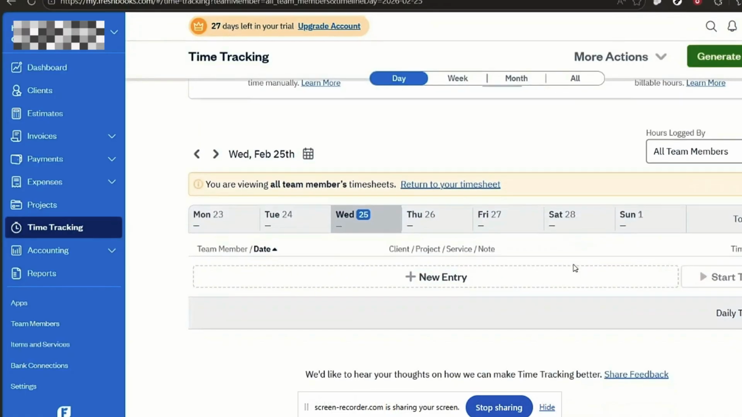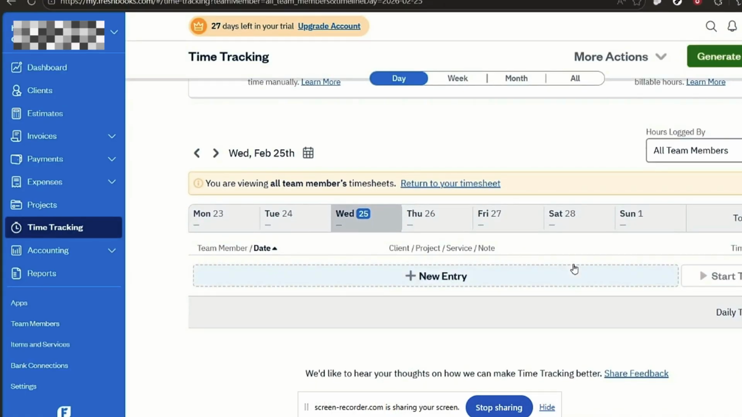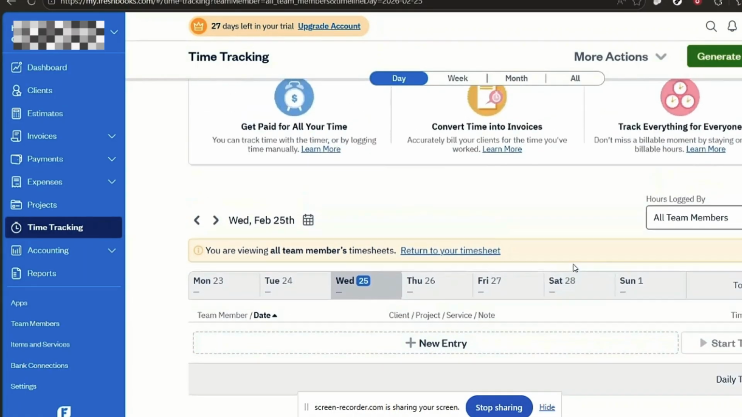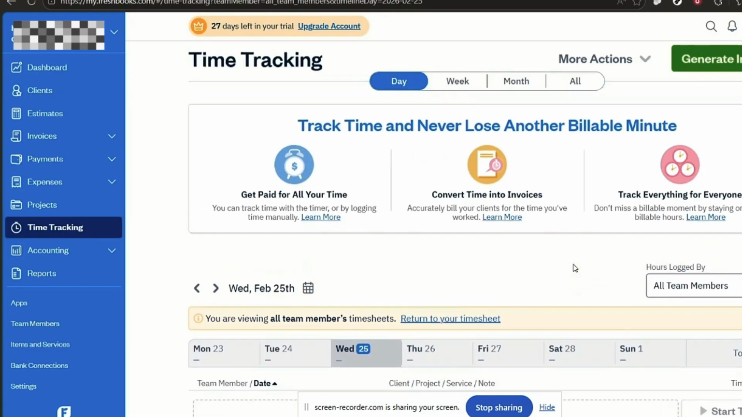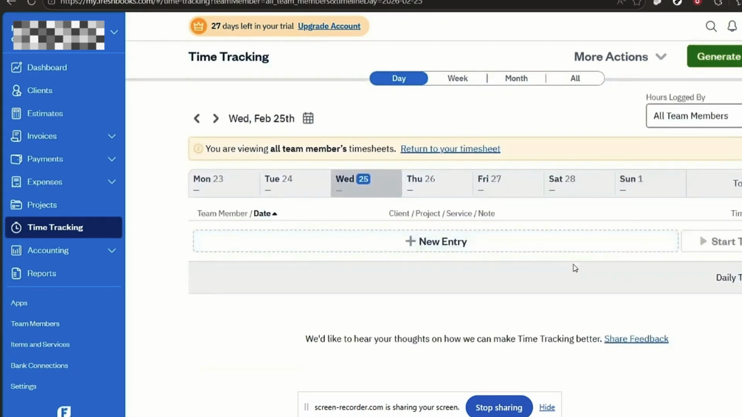Select the project and client you're working for. Then enter a description of the task. Start the timer when you begin working and click Stop when you are finished.